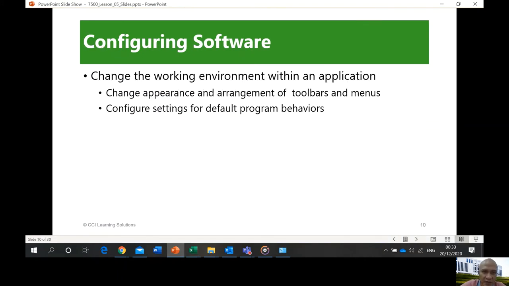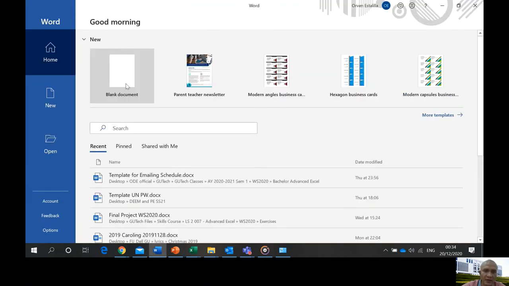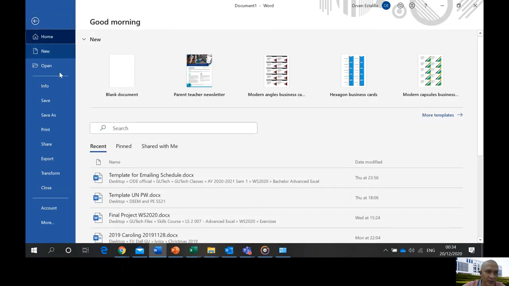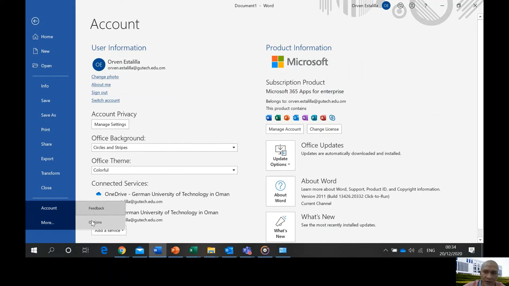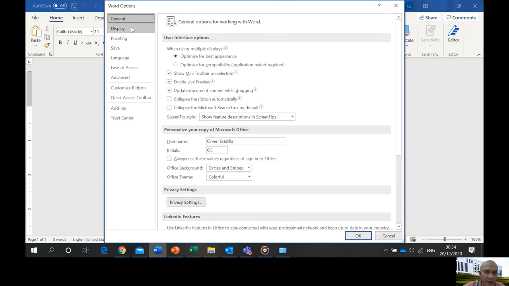How to configure software: change the working environment within an application, change the appearance and arrangement of toolbars and menus, configure settings for default programs, behaviors, and so on. Let's say Microsoft Word, go to File, usually there is Preferences. Options, let's go for Options. Okay, so these are the different things that you can do.